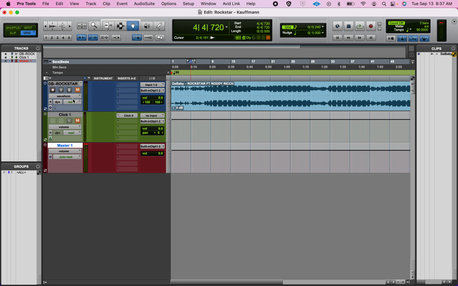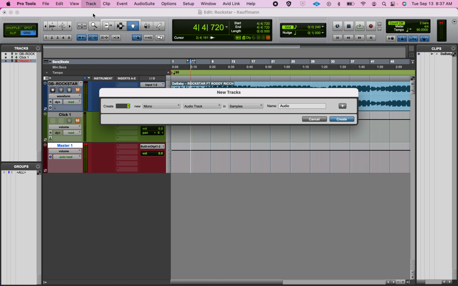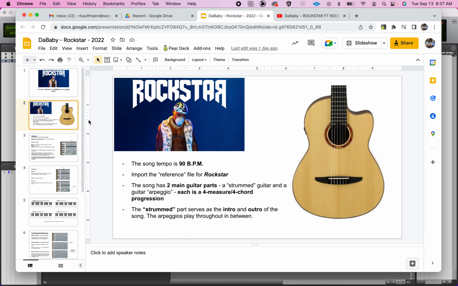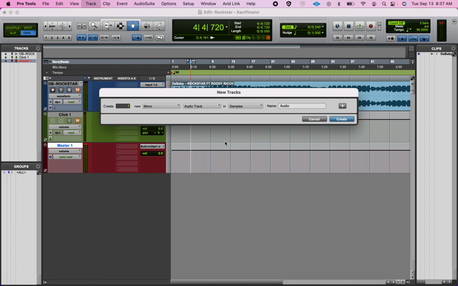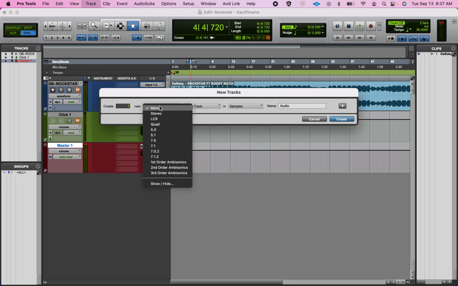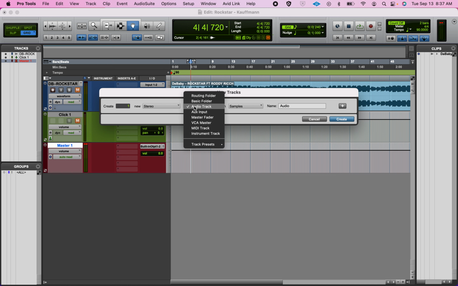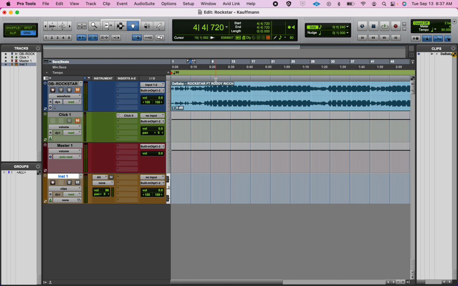So to start, I want to start with the drums. Okay, so I'm going to go ahead and make a stereo instrument track. Let me listen to these drums. It's been a while since I've actually listened to this.